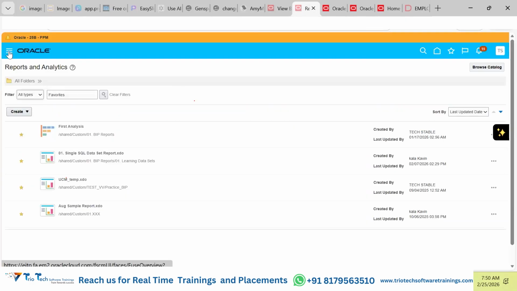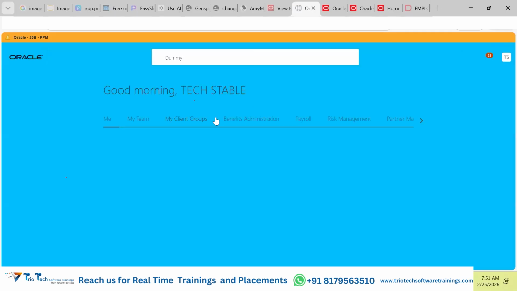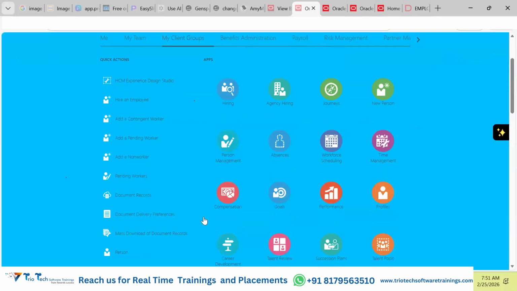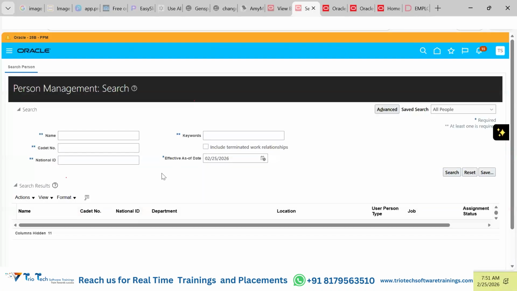Next thing is, suppose there is something that we need to discuss. One of the most simple tools that we are going to discuss now. Suppose I go to My Client Group and I go to one page called the Person Management page. This is a primary page. This is the page that we need to use to search for any person in the system. Any employee who has been working in the organization must be searched through this master page.